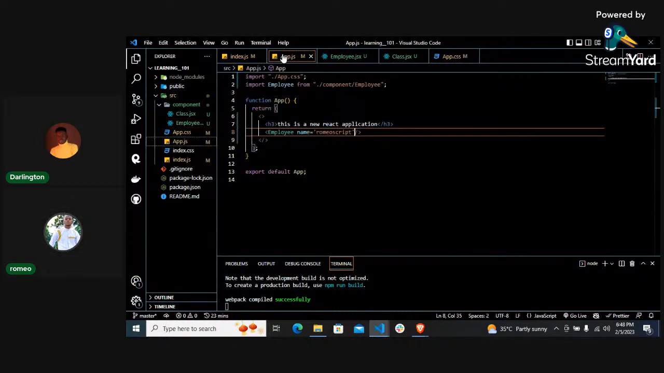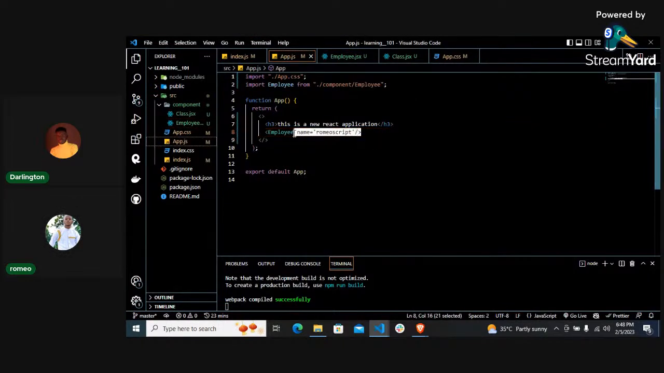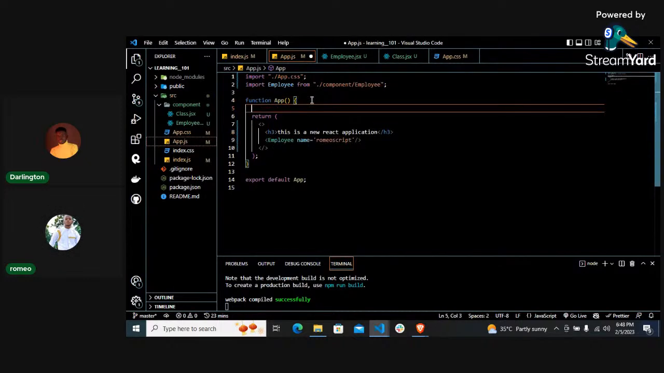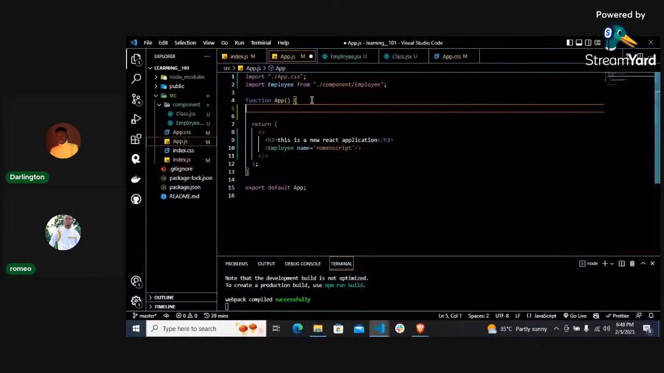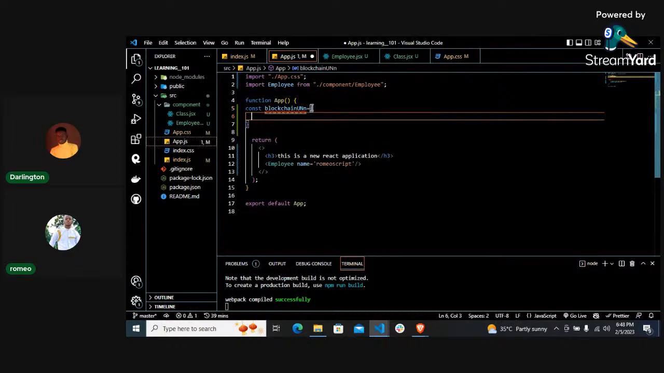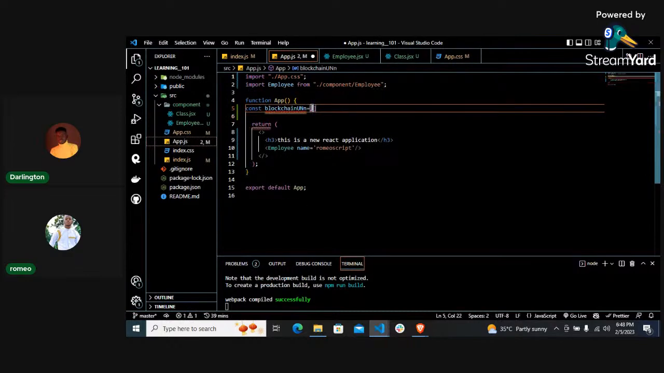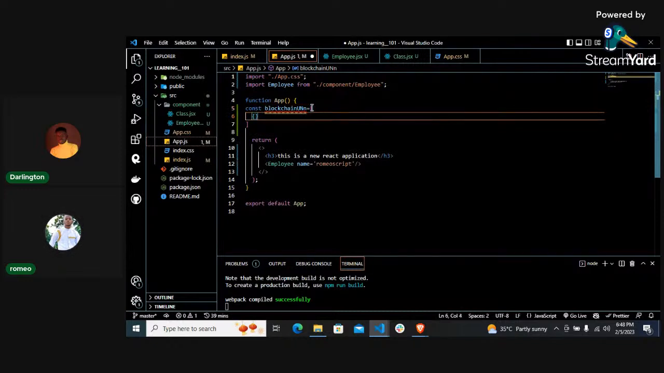So this is the parent component that is accessible to Employee. So I want to create something here. I want to create an array of objects. All right. Let's put it this way. An array of objects.